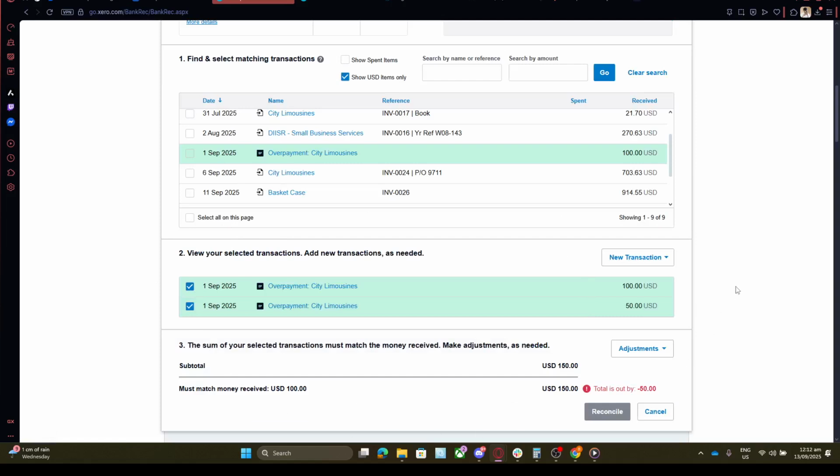You can rest easy knowing your financial records are accurate. Remember, organization is key when managing finances.